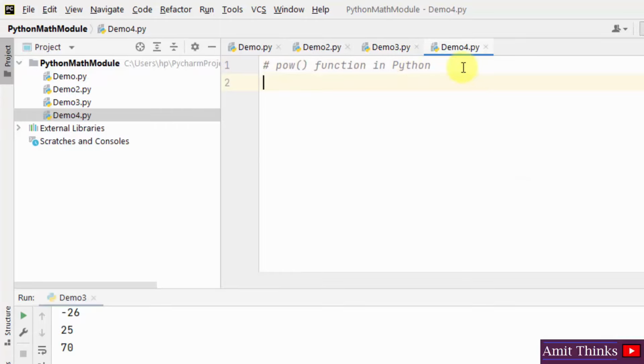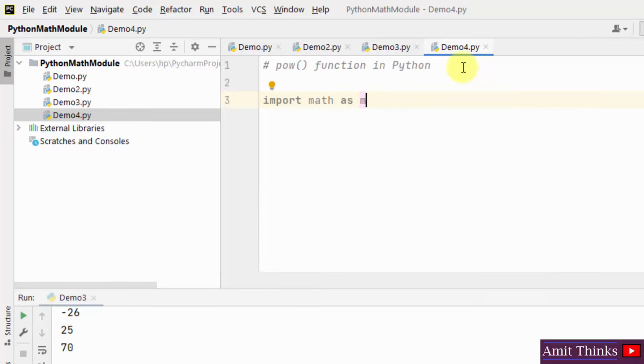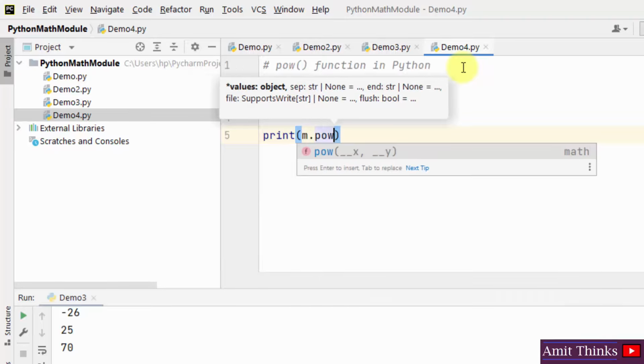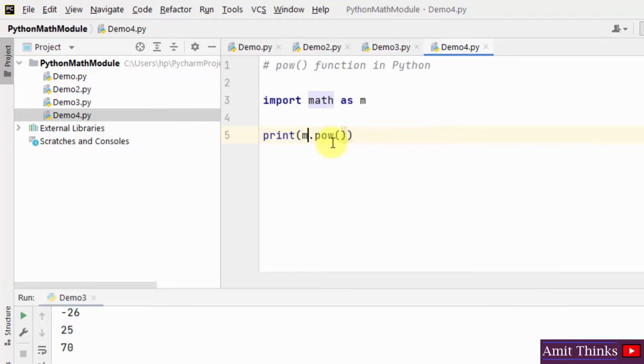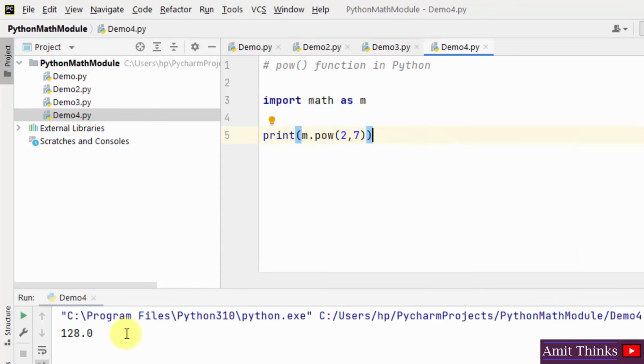POW function in Python. It is basically used to return the value of x to the power of y. Okay, so let's see an example. At first import math and add an alias. I added m for math. After that I'll be using the m.pow, that is math module.pow function, to find 2 raised to the power 7. Right click and run. Here you can see 2 raised to the power 7 is 128.